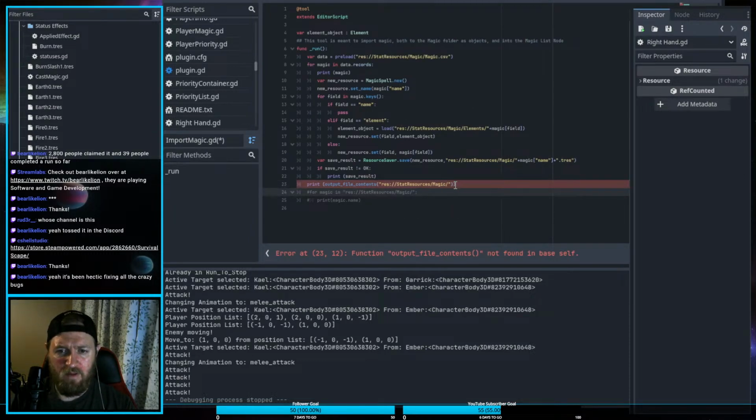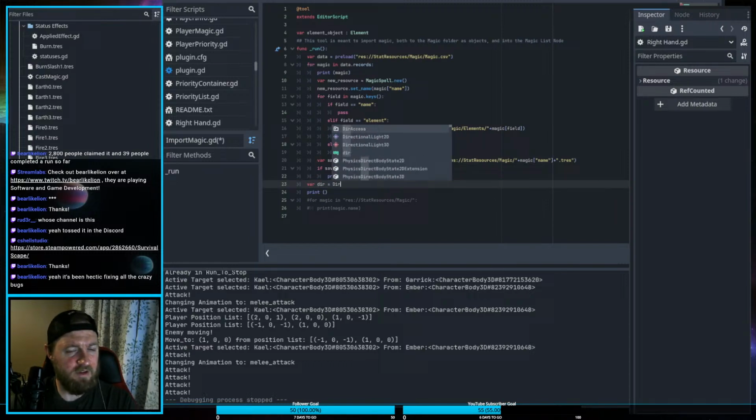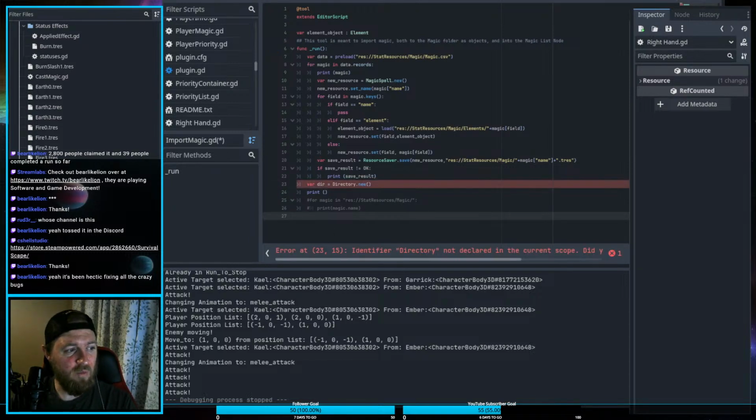Okay, that's not going to work. What I want to do is say dir equals directory. Okay, so directory is not a thing in Godot 4. It looks like it was a thing in Godot 3. Let's see what replaced it. Interesting. Unless it is. No, it's not. Okay. Oh, that's annoying.